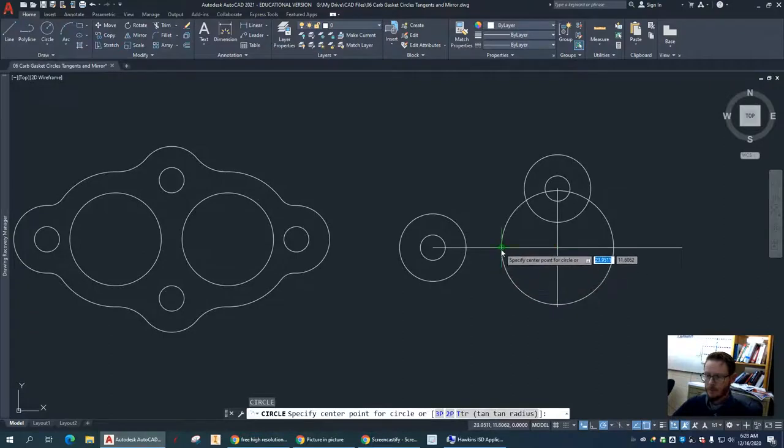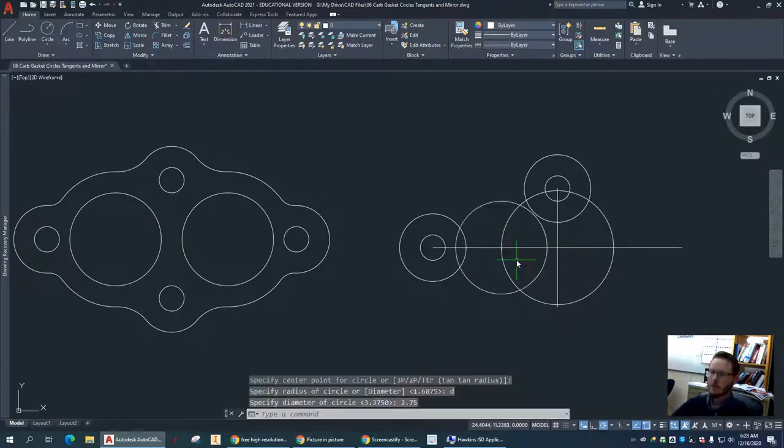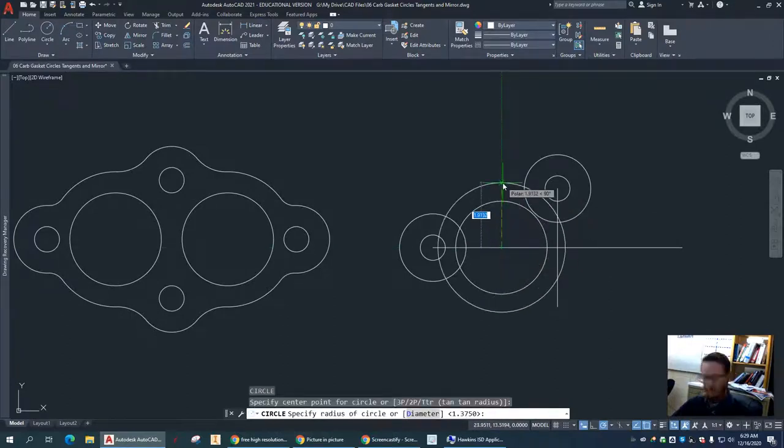C, enter, from the quadrant there or that intersection. And the size of this is a diameter, D, enter, 2.75 or 2 3/4. And then I don't need this one. I can select it and hit the delete button. Not backspace, by the way. Delete button. All right, and let's do one more circle, C, enter. And I'm hovering over the edge of that circle until I see the little green plus sign there, and I click. This one should be a radius, so I'll leave it on radius, and it's 2.